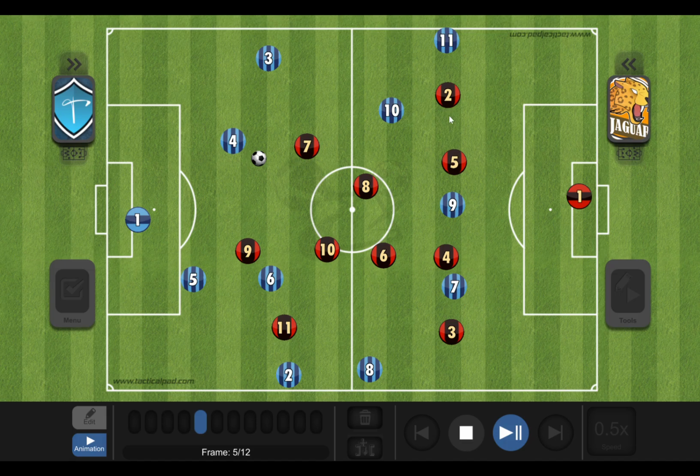Right? So the 10 could attack this space in between by either running into this space or receiving a ball in a pocket like this between the 2. This is important because they might not know which one needs to step to pressure the 10. Okay? So the 4 here can play to the left back or try and play more direct into the 10 or even to the 11.